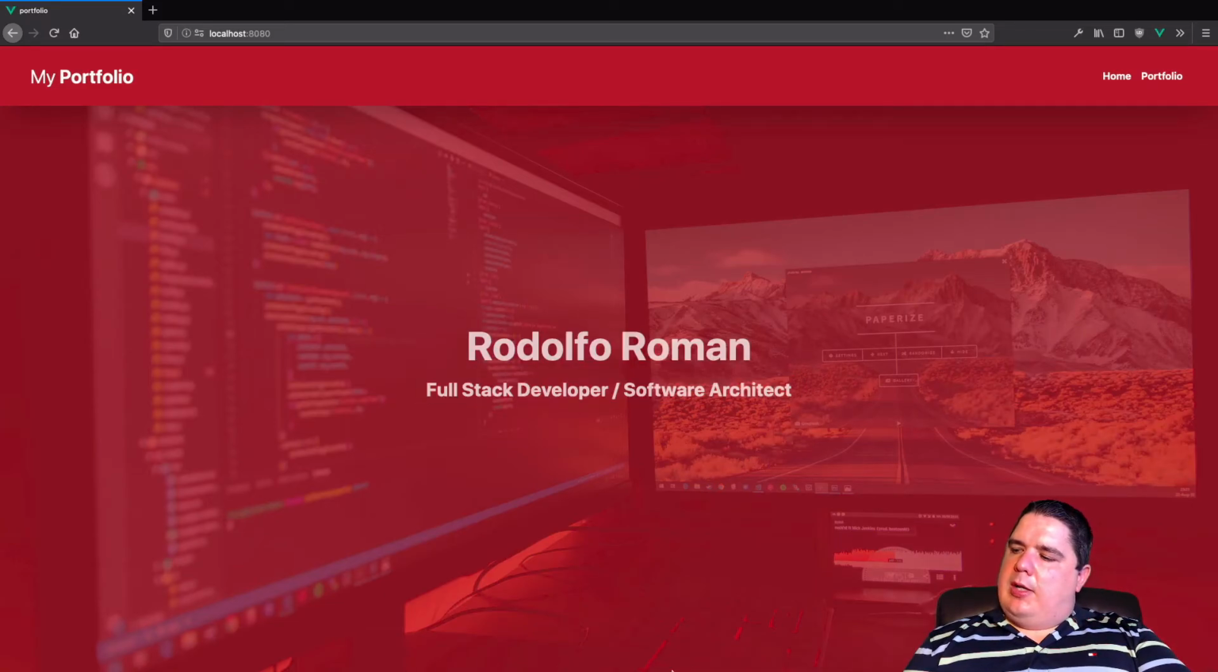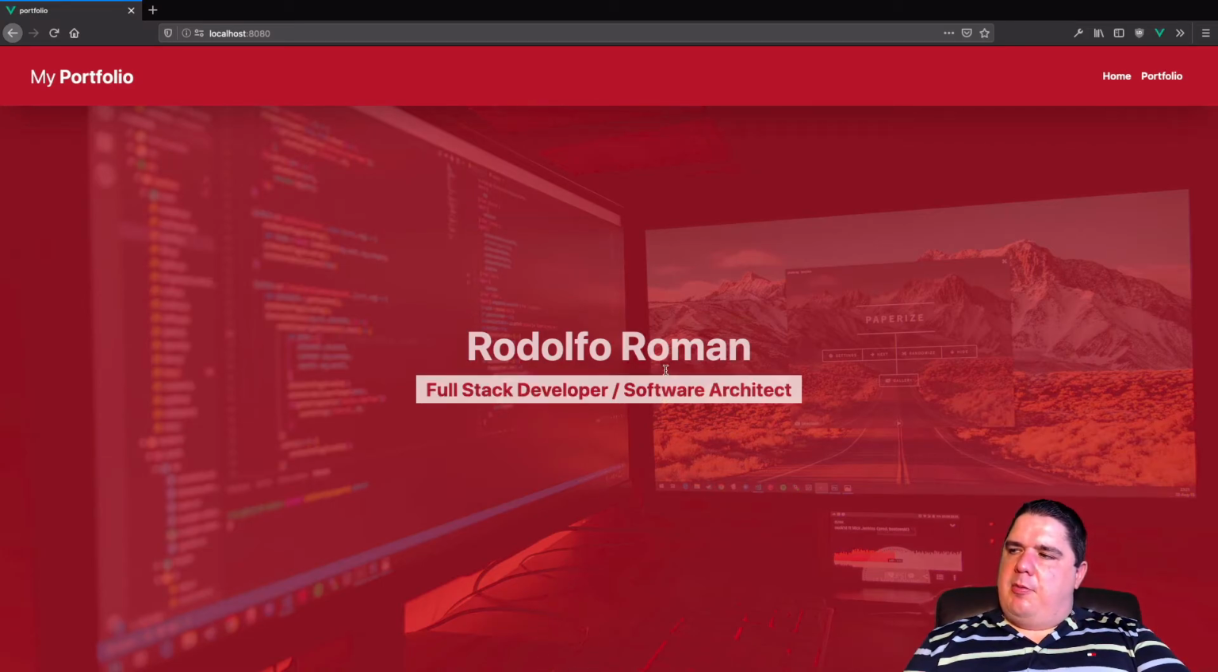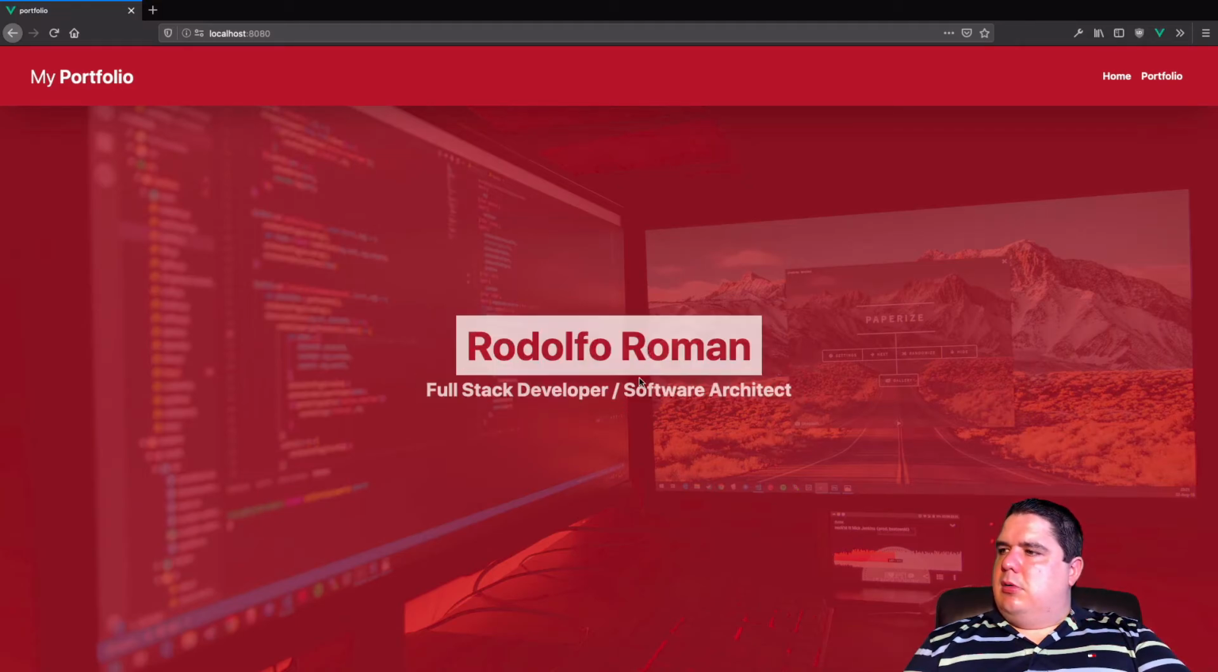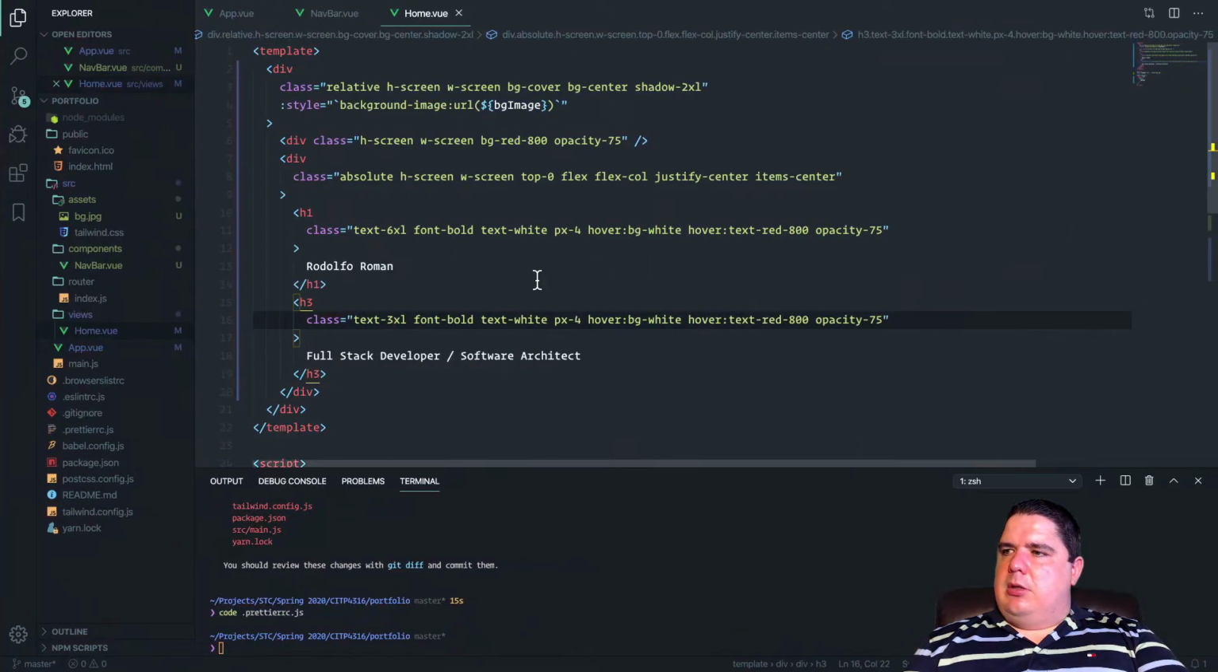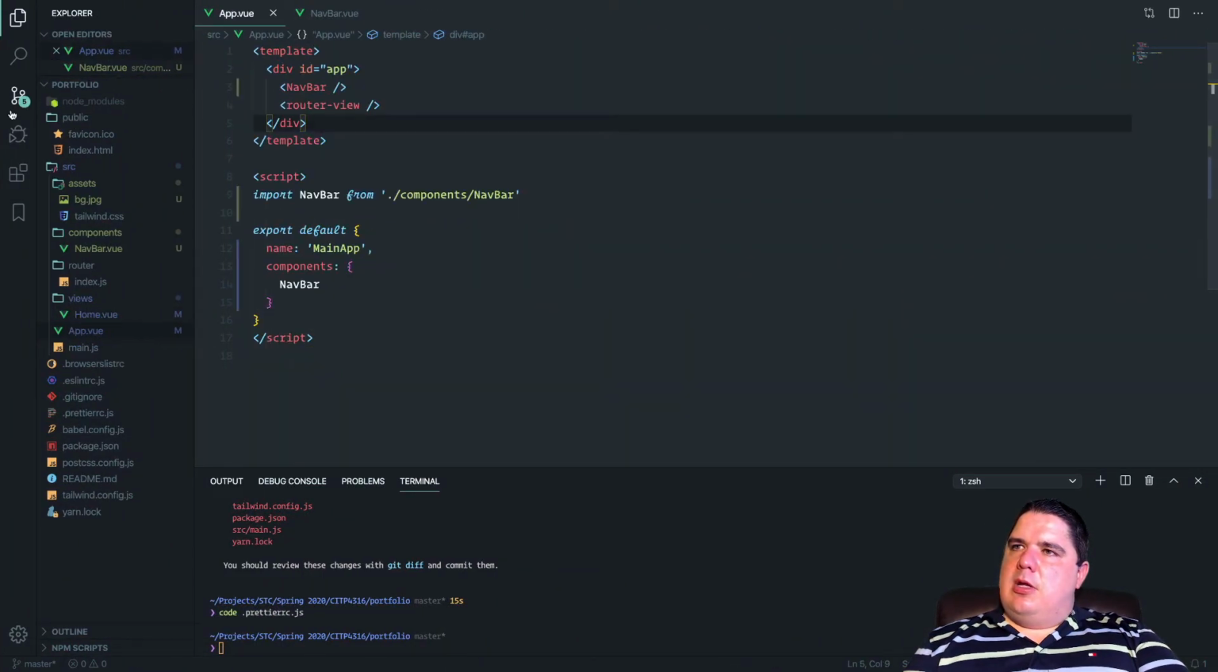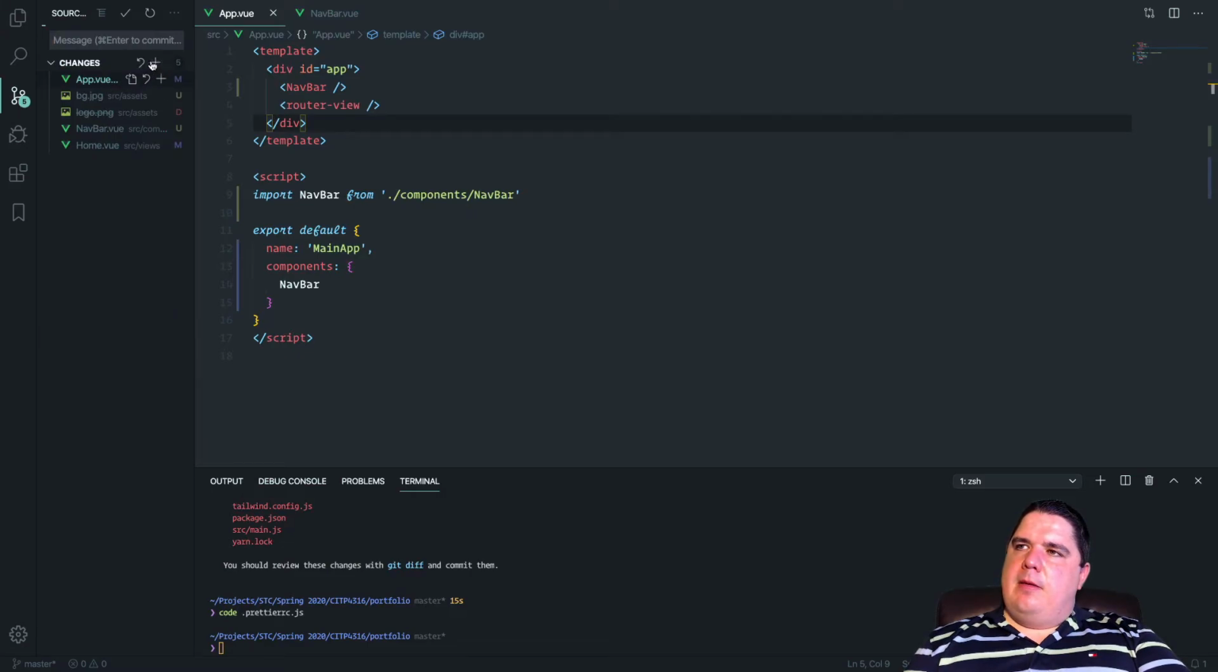Now I want to add at the bottom, but I want to scroll a little bit and show my information there. Let's actually work on that. And actually let me commit. We have not committed. So let's add it: navbar and home.